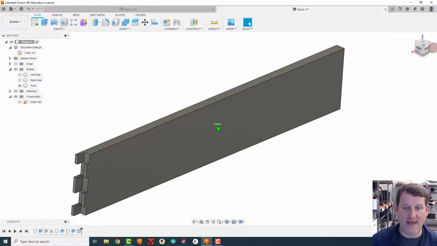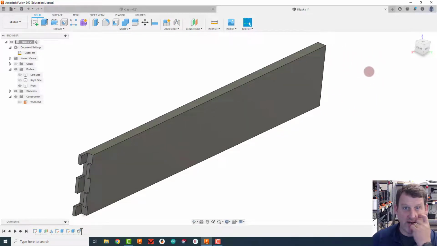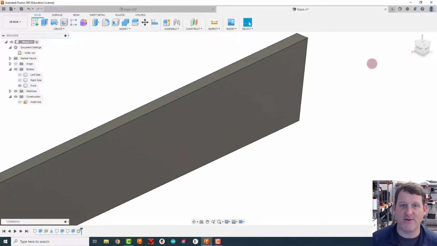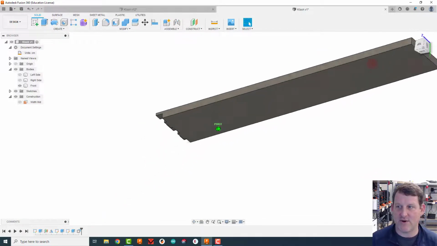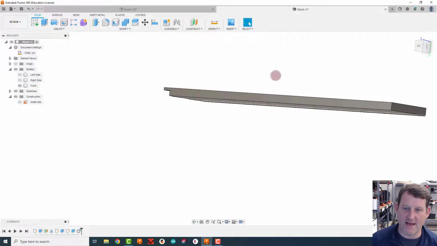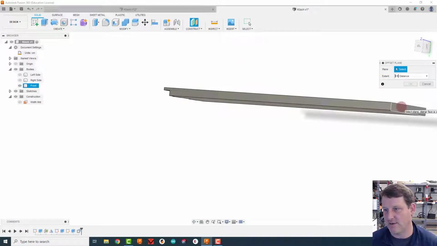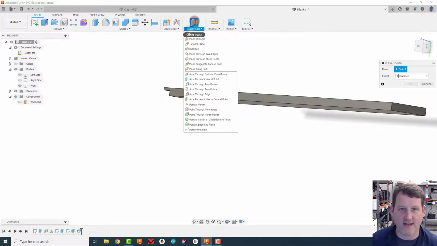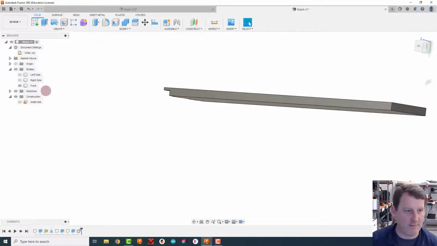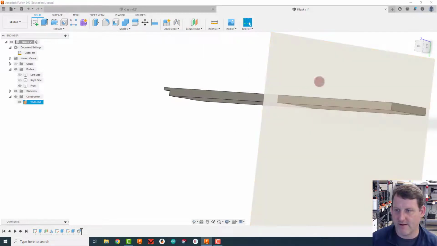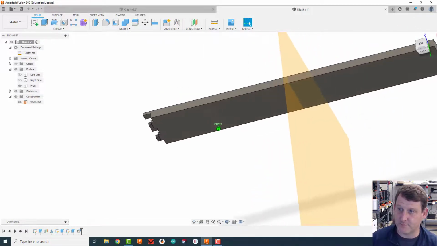So one thing we can do is we can try to do another mirror. And to do that, we need to create a construction plane. So I'm going to say, let's create a construction plane right in the middle of this board. Oh no, we already have that plane. Sorry, that's our mid plane. Let's turn it on. There's our middle one right there.